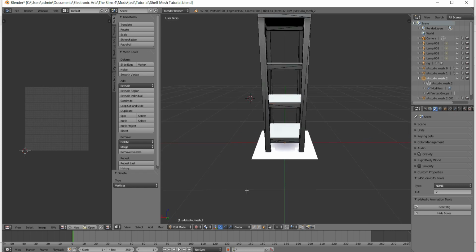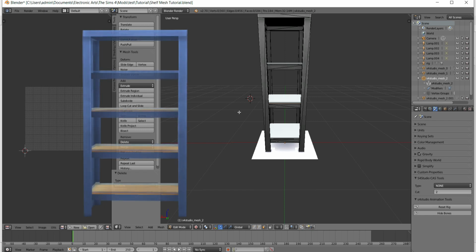First, what I wanted to do is that I wanted to add an extra shelf. As you can see here, there is an extra shelf. The way that we're going to do that is to simply copy and paste it.